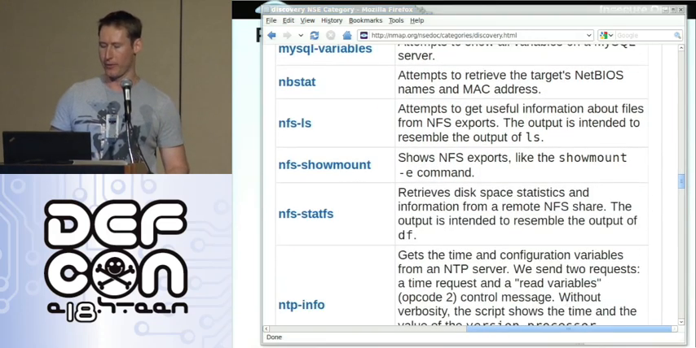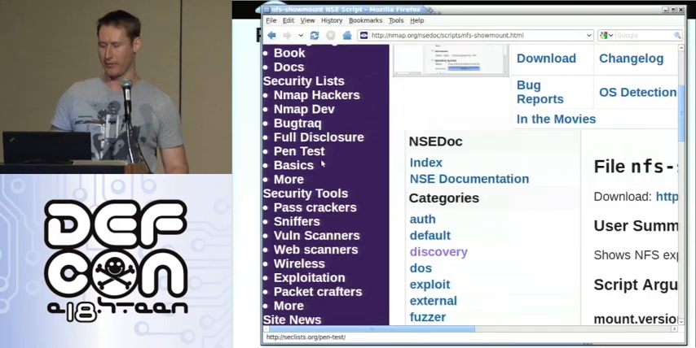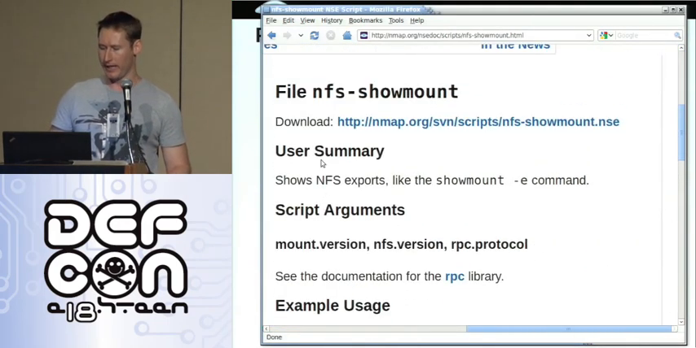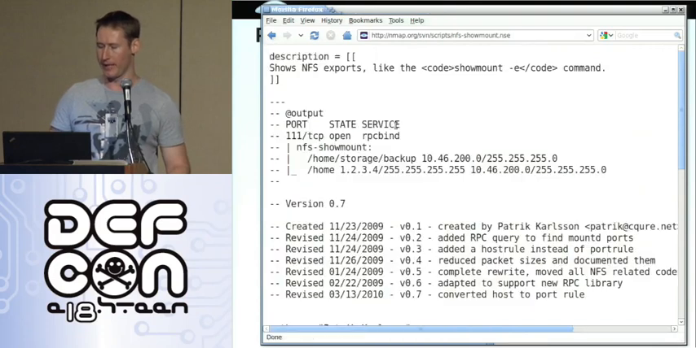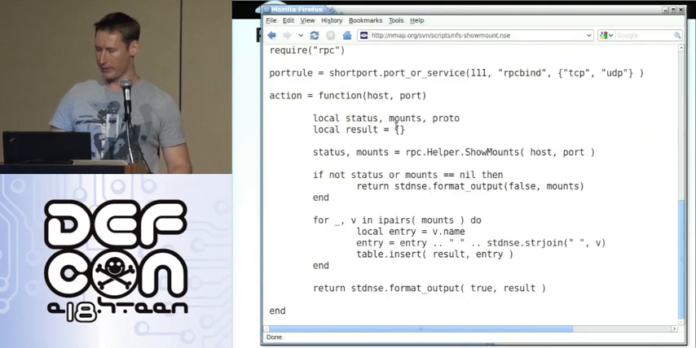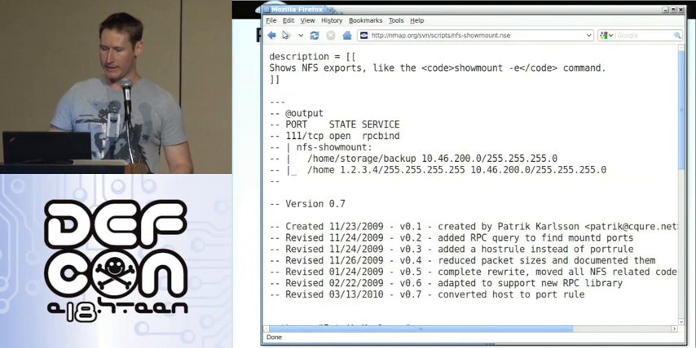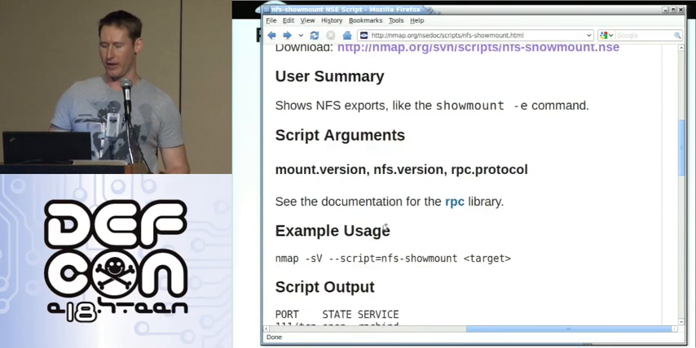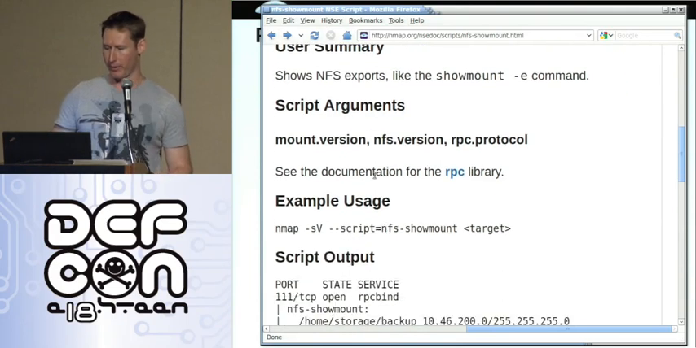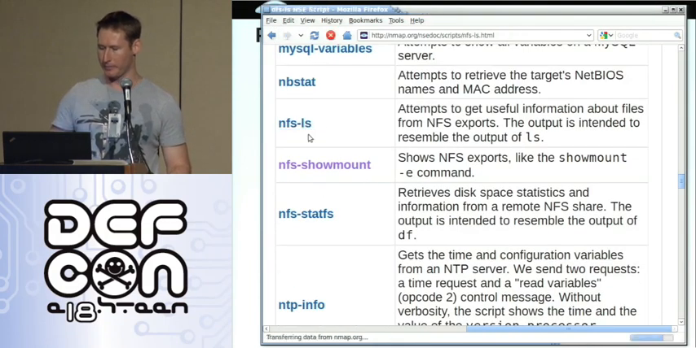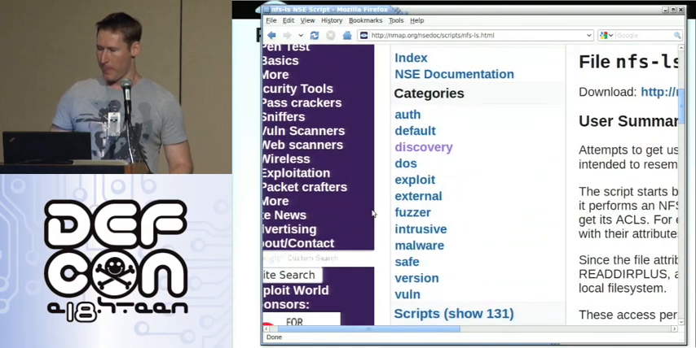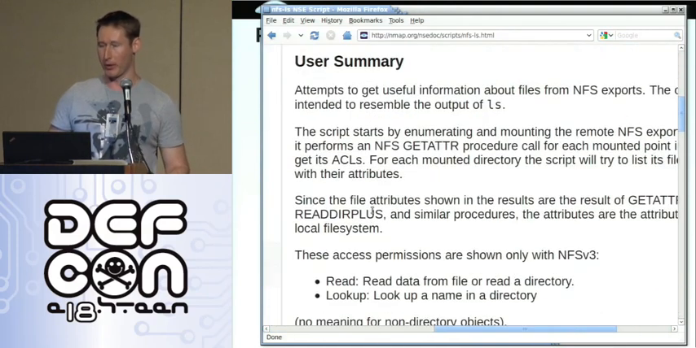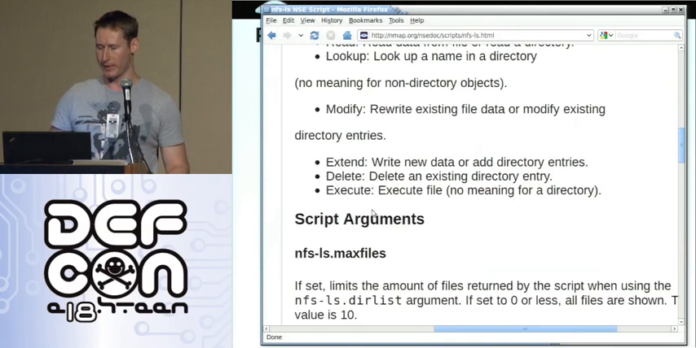And so you find that through NSEDoc, and then you can actually click on it to get information about that script itself. So the very first link is to get the source code of the script. If you really want to figure out what it's doing, that's where you're going to go. The next is the description of the script. Basically tells you what the script does. You get all the arguments for the script. We have the wrong script here, obviously. This is the showmount script instead of the ls script. This one has a bigger summary because it's a more useful script.